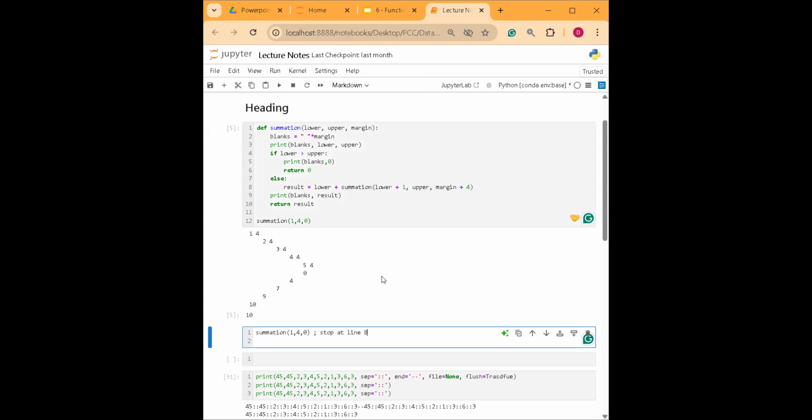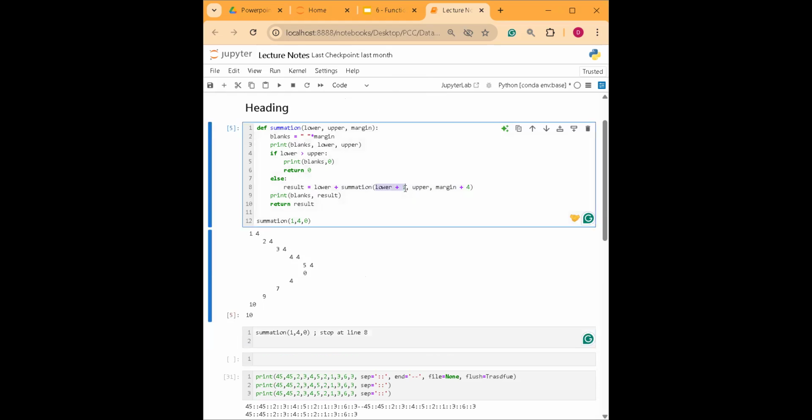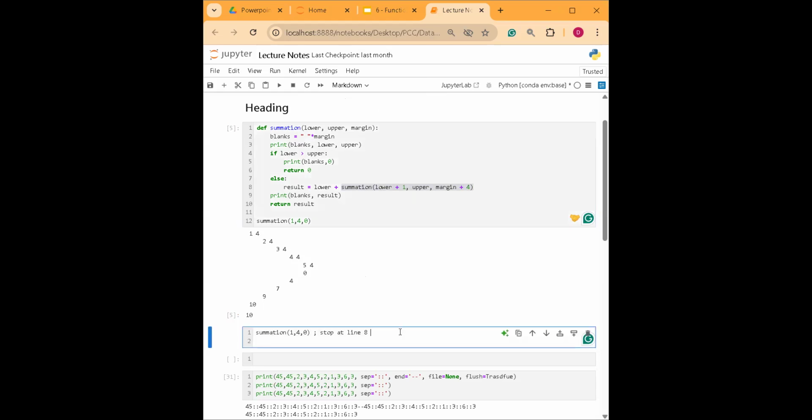All right. Now the next line, what will it do? It will do the same thing, but this time with a higher lower plus one value and a higher margin. So let's try and put this one here. Okay. So stop at line 8. Stop at this code, something like that. Okay. Now, since we already know that the value of lower is 1 and then upper is 4 at the beginning, we can use that directly in our second iteration.